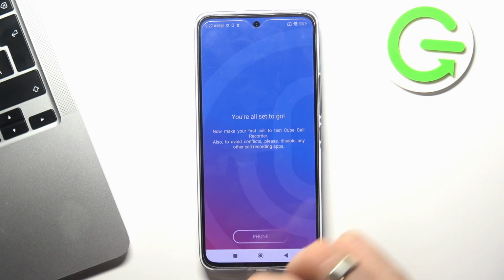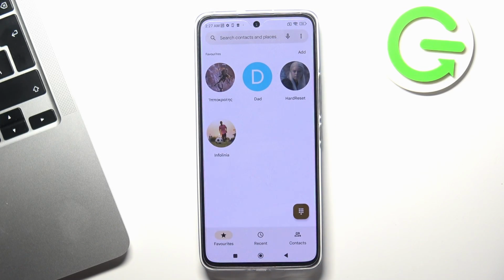Now all your calls will automatically record in Cube ACR application. But you have to understand that it will only record the sound from your microphone if you don't have root access. Therefore, if you want your voice and the voice of your interlocutor to be recorded, you must either install root access on your device, or you can record the conversation using an external speaker. In this way, the microphone will pick up both your voice and the voice of your interlocutor.